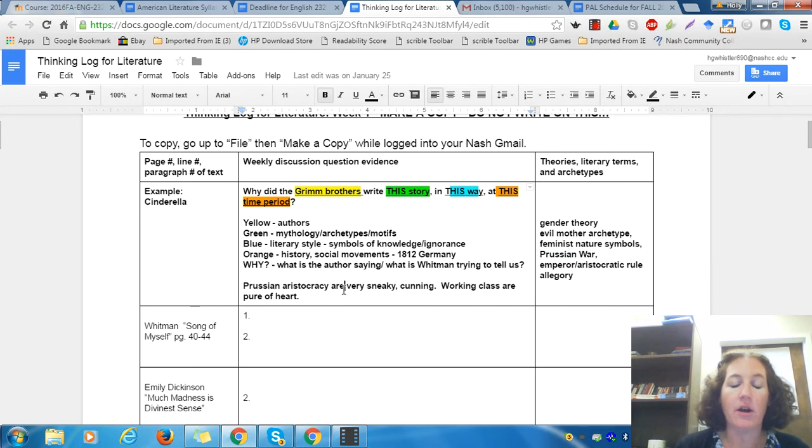So I put all of that together, and I thought to myself, well, the Grimm brothers are writing this because they're speaking from the point of view of the working class and how pure the working class is, and they're being abused by the aristocracy, aka the evil stepmother. And so this is just really a big symbol. So you'll pick something different to do with each of your weekly texts, and that'll be uploaded.